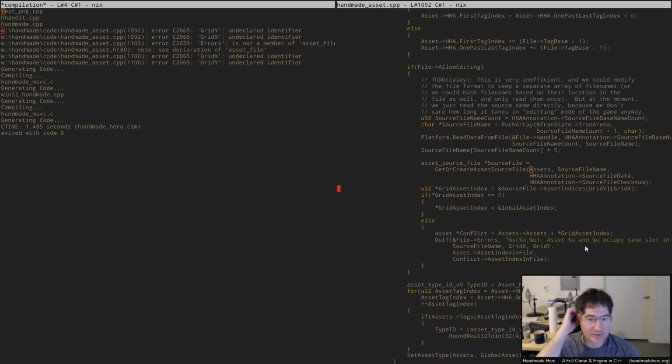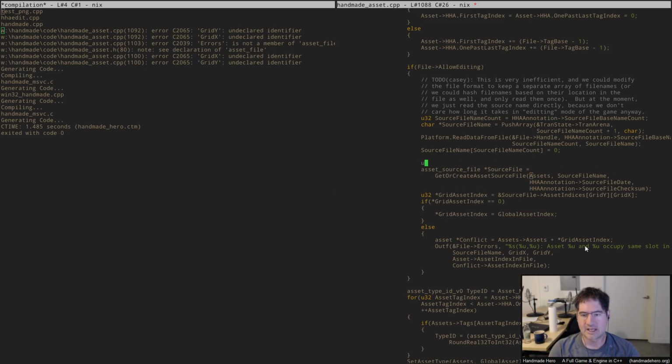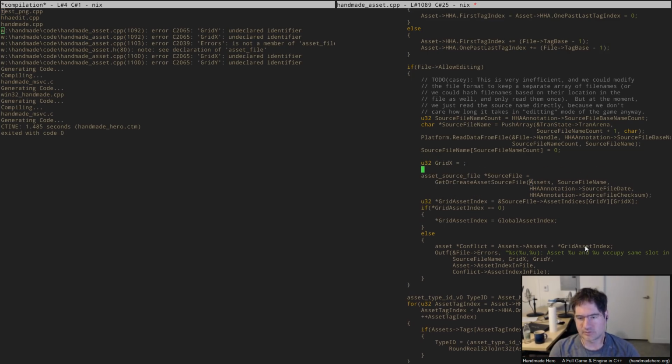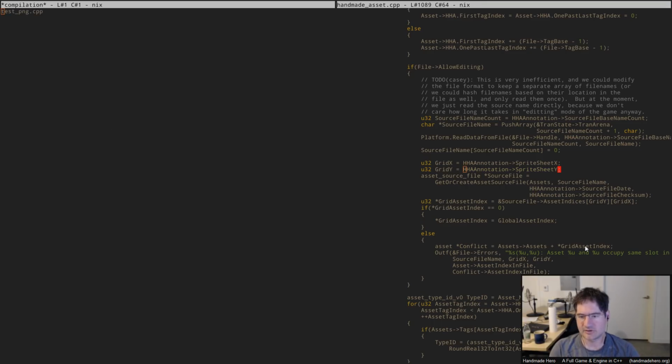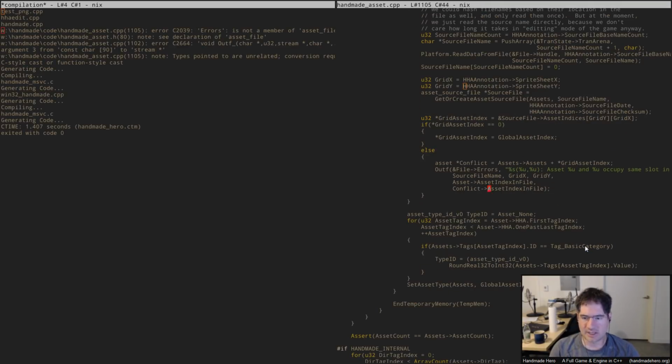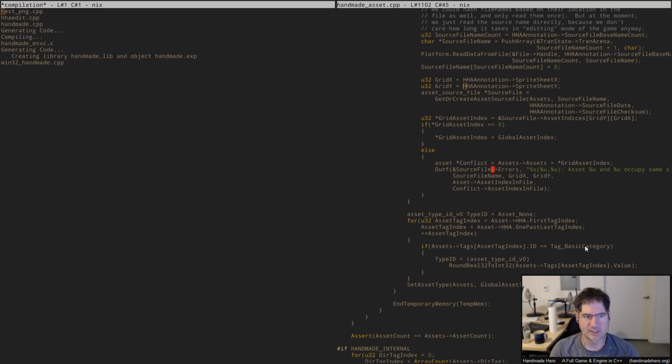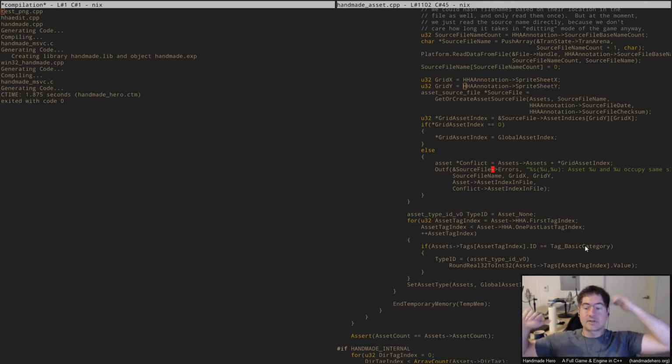We then have the grid Y, grid X stuff. I wrote those out in shorthand, and really we have that information. We don't need to compute it. It's just a little bit longer handed. It's sprite sheet X from the HHH annotation, like so. And then here, this is not file. That's supposed to be source file, so that's a bit of a screw up. Glad that got caught. And that's it.